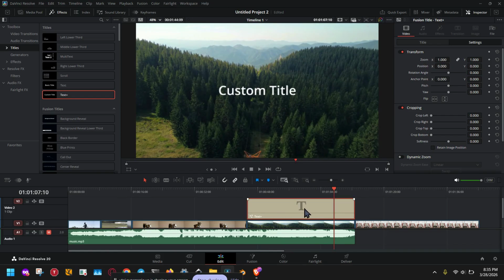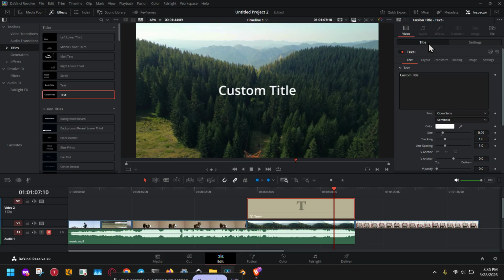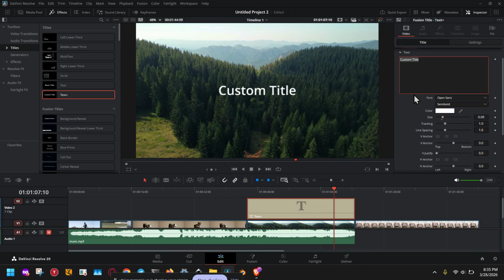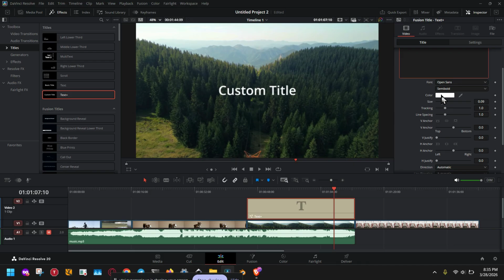Next, move over to the top right corner and open the Inspector panel. Make sure the Video tab is selected because that's where the title controls live. Inside the inspector, click the Text sub-tab to access the primary text settings. Scroll down until you find the Color section. You'll see a rectangular color bar there, and that is the main control for your text color.